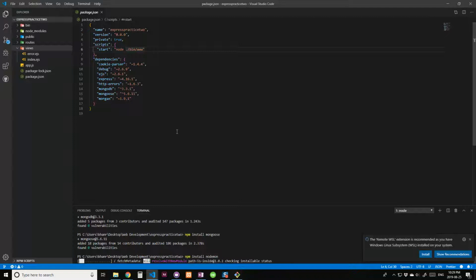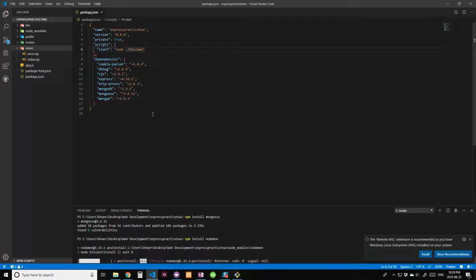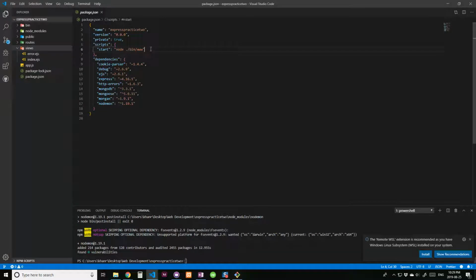you actually have to make a small change. So what is that change? I'll do it as soon as this installs. Okay, so we're good. Come to your package.json file, and under scripts start, at the end of start, just put a comma, dev start, colon, nodemon ./bin/www.